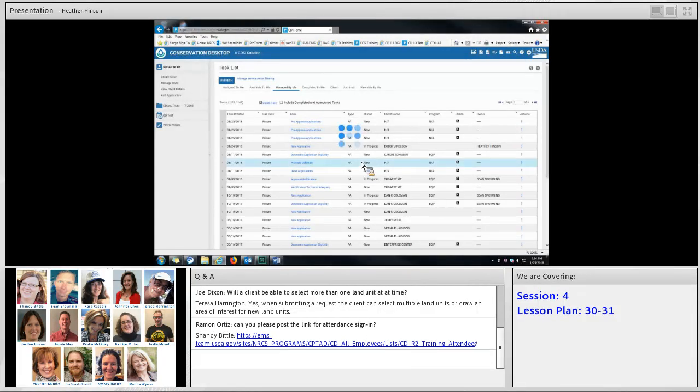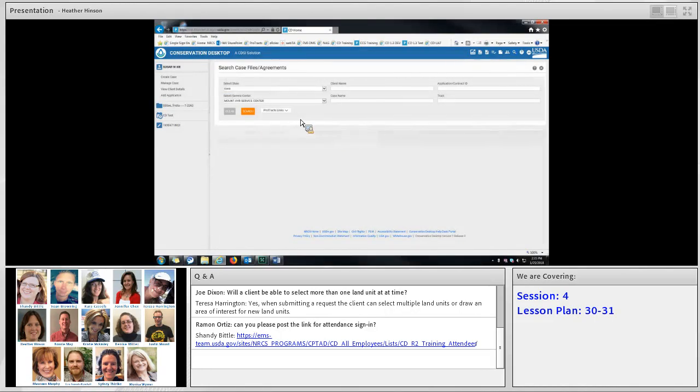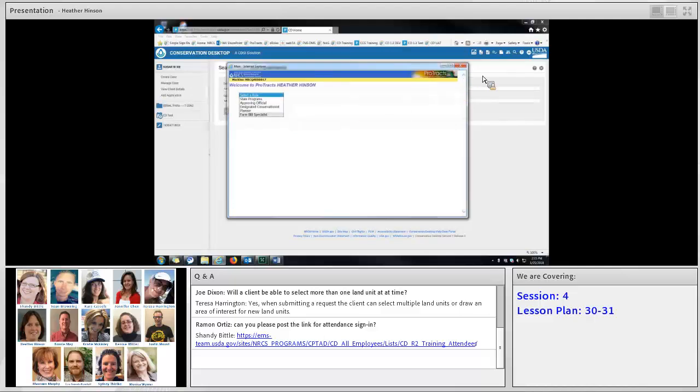Now we can select Search, and we're going to be doing this to change our role. So we go to the Search icon, and from the Protracs links, open Protracs. We're going to choose our Farm Bill Specialist role, which is the role we just assigned these tasks to. Once that's completed, we can close Protracs and go back to our task list.